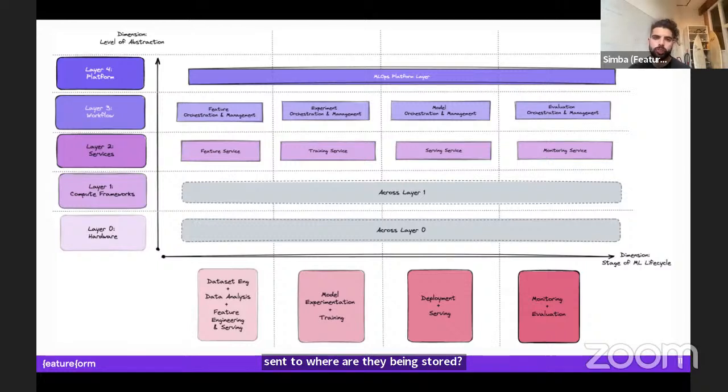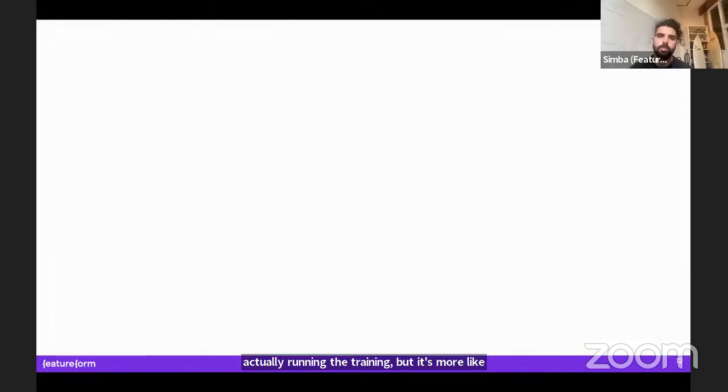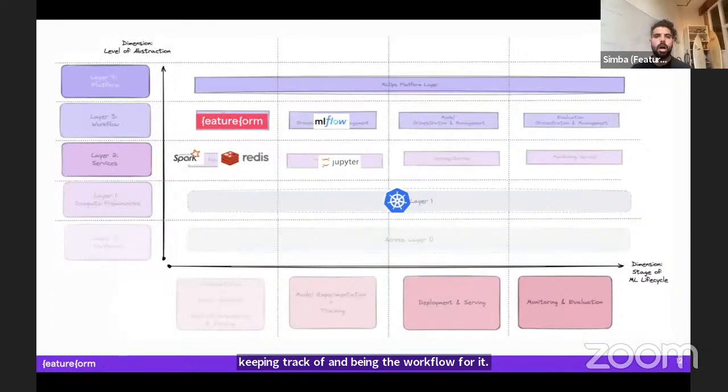Above that is the orchestration and the management. So for the data, what's keeping track of my training sets? What's actually orchestrating and running them on Spark and storing them into Redis and doing all that stuff for me? For experiments, what is being used to keep track of my experiments that were run, keep track of all the models that get created? It's not actually running the training, but it's more like keeping track of and being the workflow for it. Same as orchestration evaluation. For this specific talk, we're going to focus on those pieces on the left.